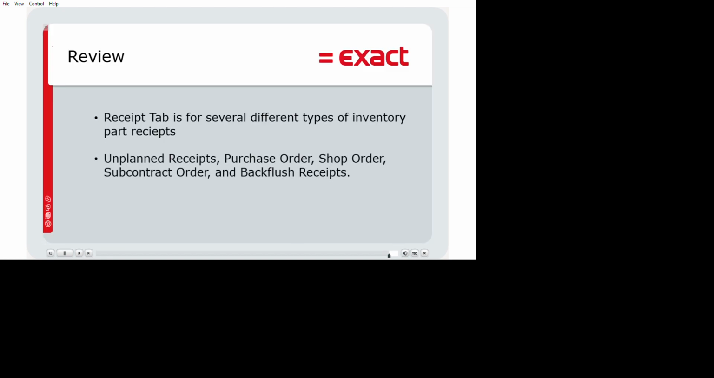In review, today we have learned how to process unplanned receipts, as well as purchase order, subcontract, shop order, and backflush receipts.